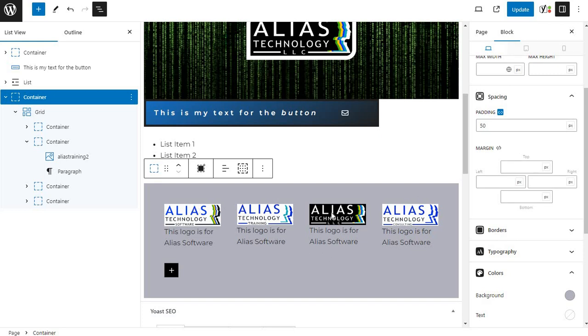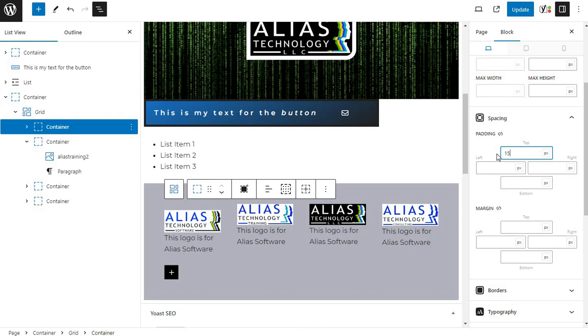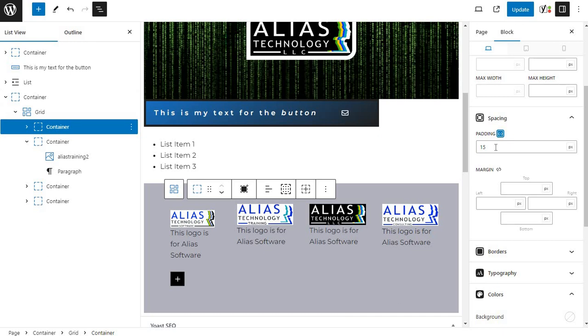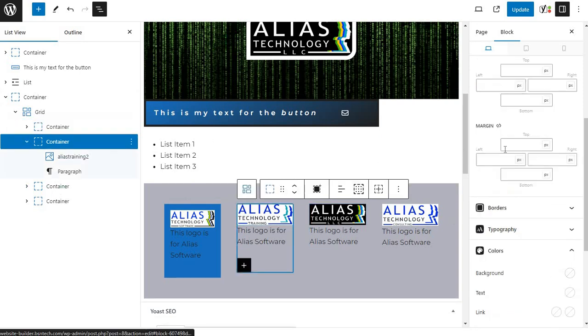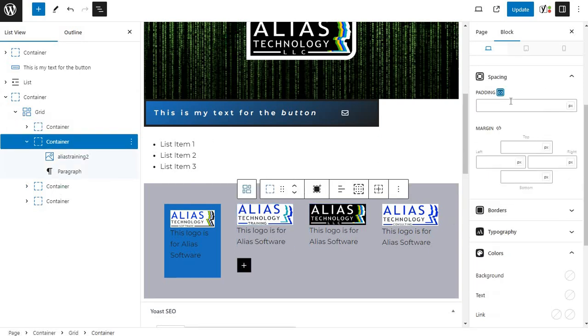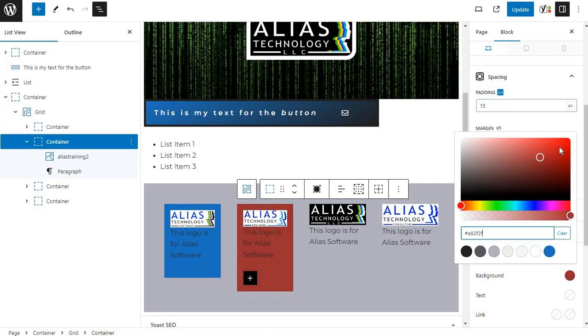I'm going to also make background colors for each of these columns. I'm going to click on these individual containers so it highlights the column. Same thing. I am going to add 15 pixels of spacing. I'm just going to go ahead and click the link so they're all the same all the way around. It's 15 pixels. I'm going to make this box blue. Okay, all right, so we have a blue color, and I'm going to come over here, hit padding, 15 pixels, and I'm going to make this color, let's do it red.